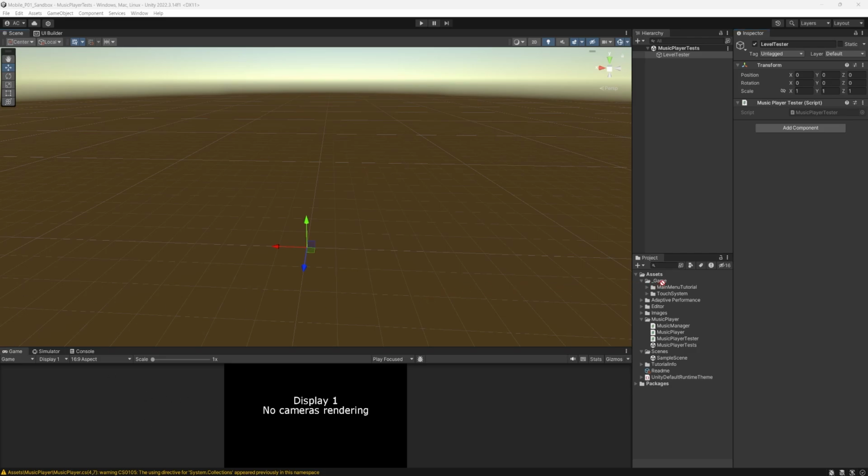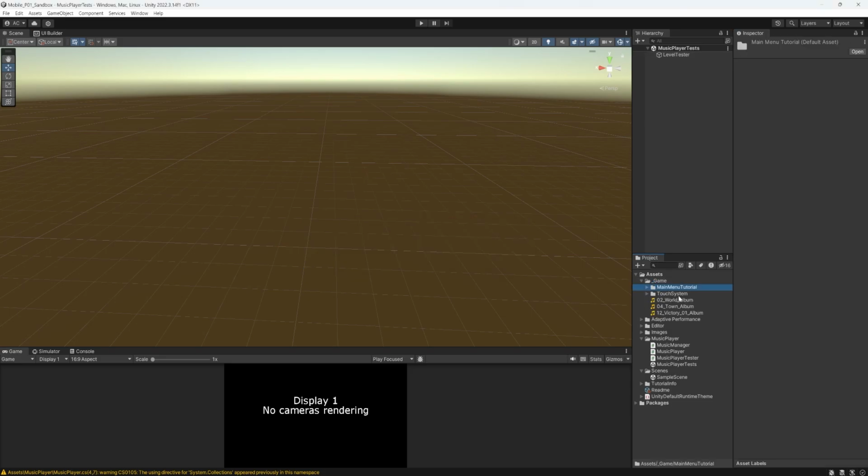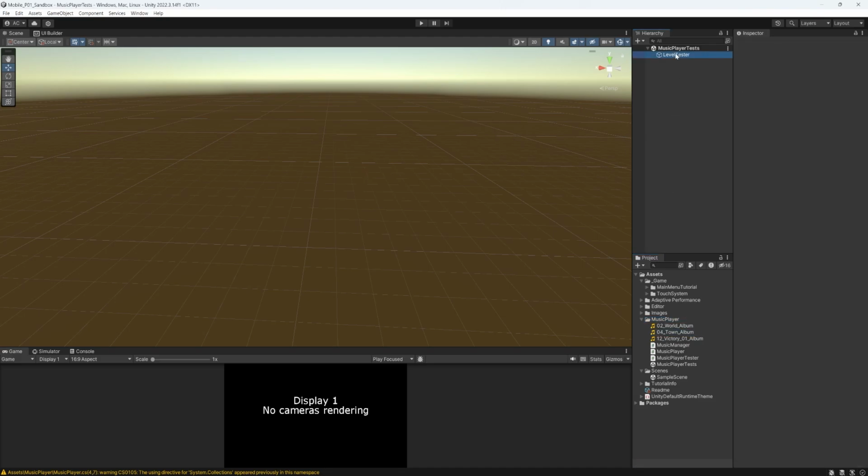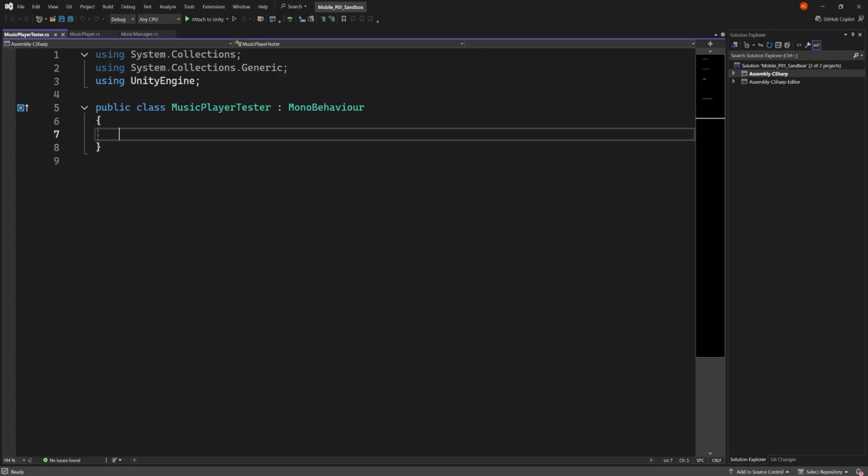Once you get those, just drag them in. Might take a second. Let's take these, we'll group all this together and organize it in a little bit. So I have 3 different tracks here and I want to test to make sure that I can play them appropriately.